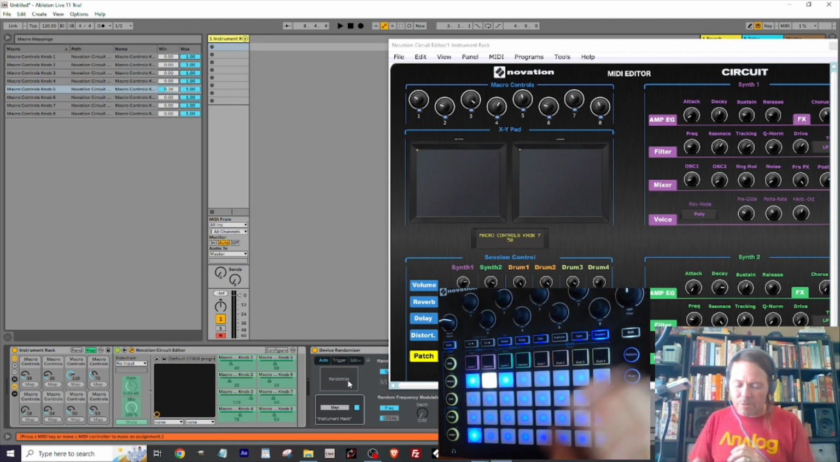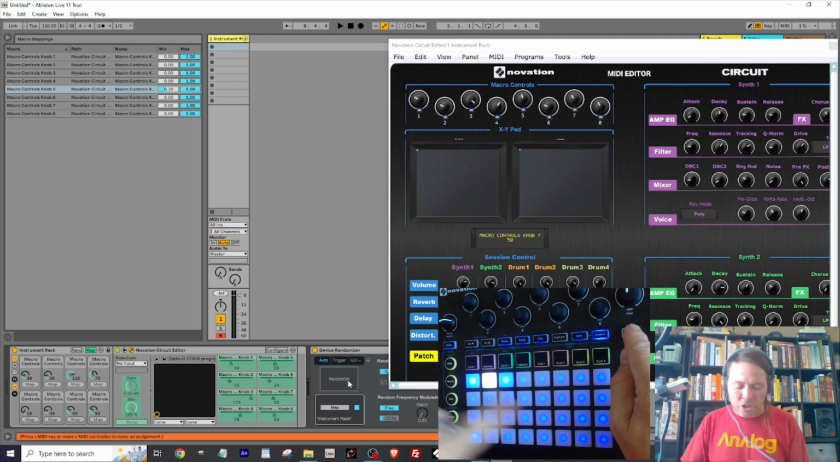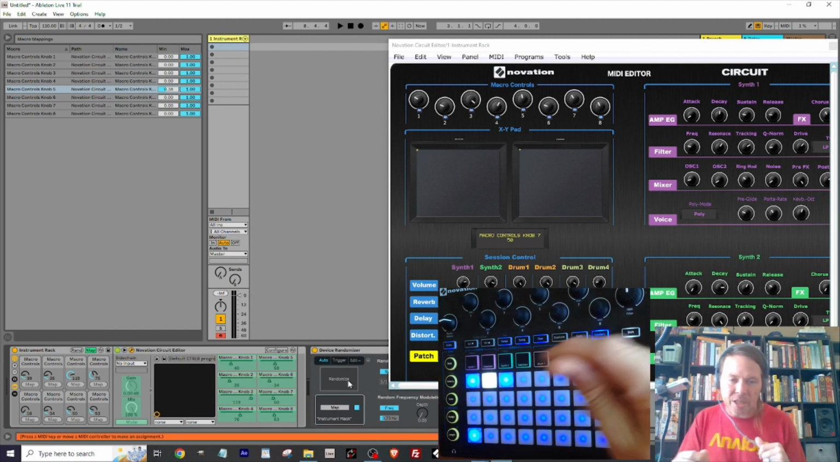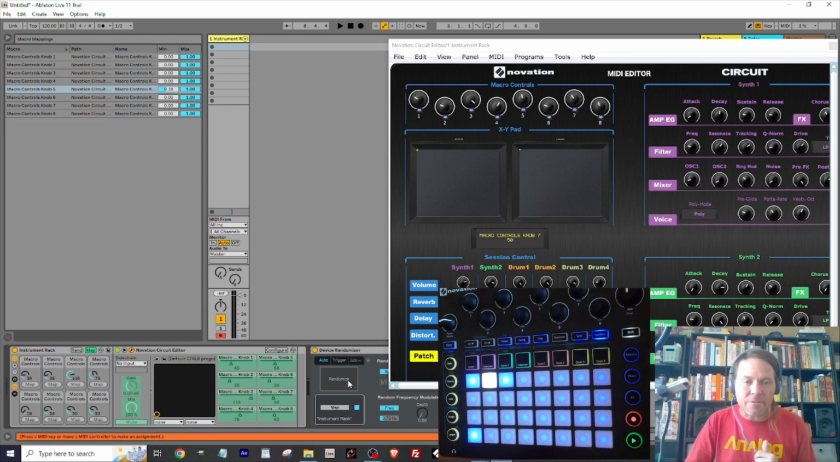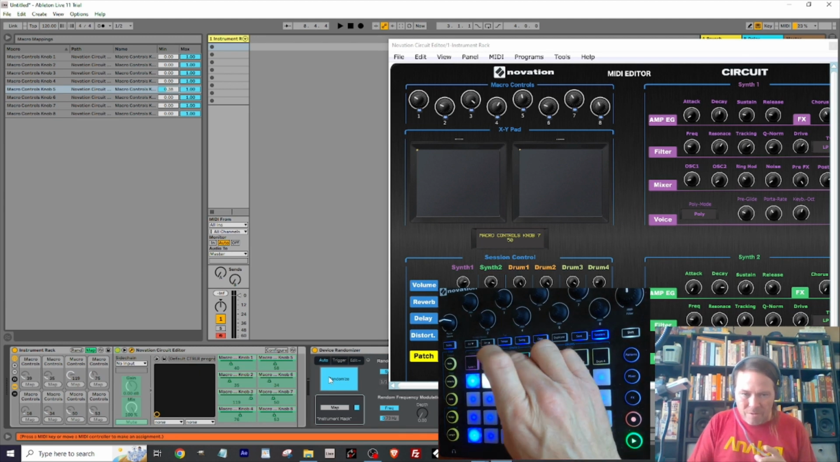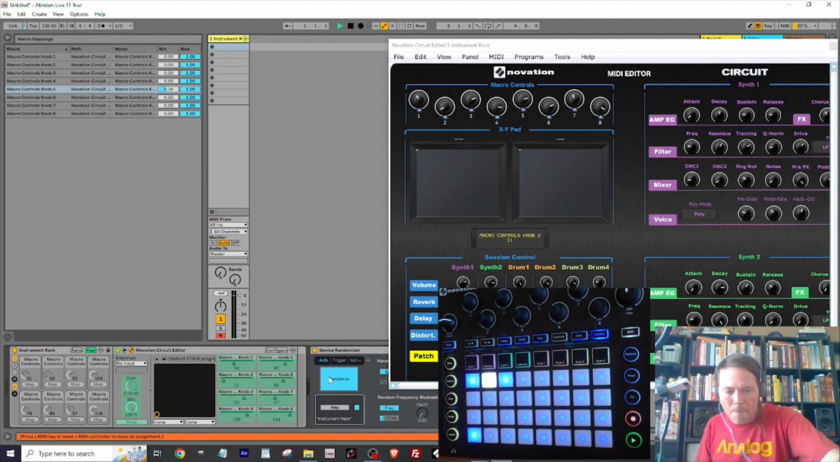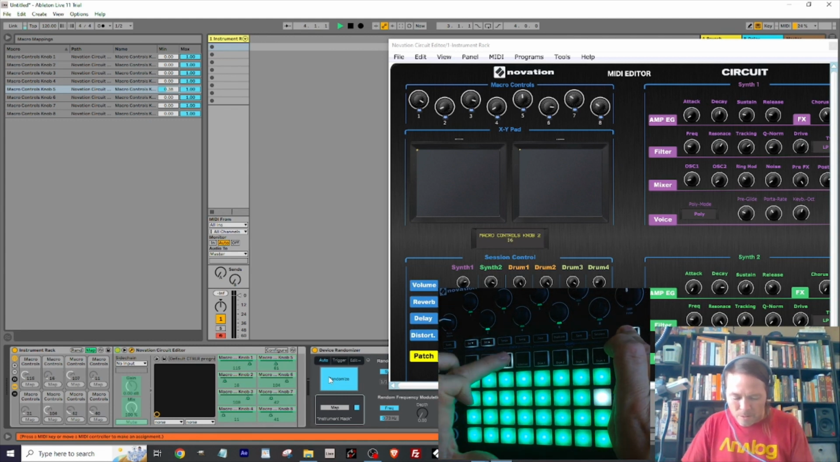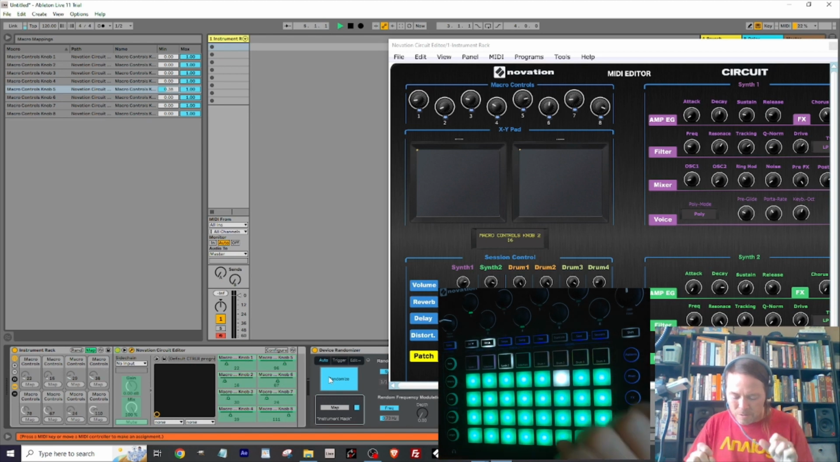Beautiful. Now, in session view, if you hold shift, then it becomes legato. It triggers immediately, but it picks up where the last session left off. Turn this back on. Beautiful.